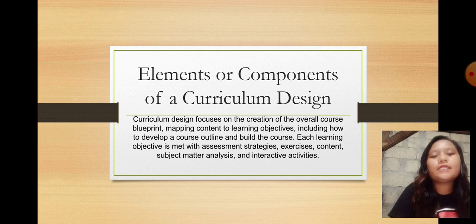For today's discussion, I will be talking about elements or components of a curriculum design. When we say curriculum design, it focuses on the creation of the overall course blueprint, mapping content to learning objectives, including how to develop a course outline and build the course. Each learning objective is met with assessment strategies, exercises, content, subject matter analysis, and interactive activities.